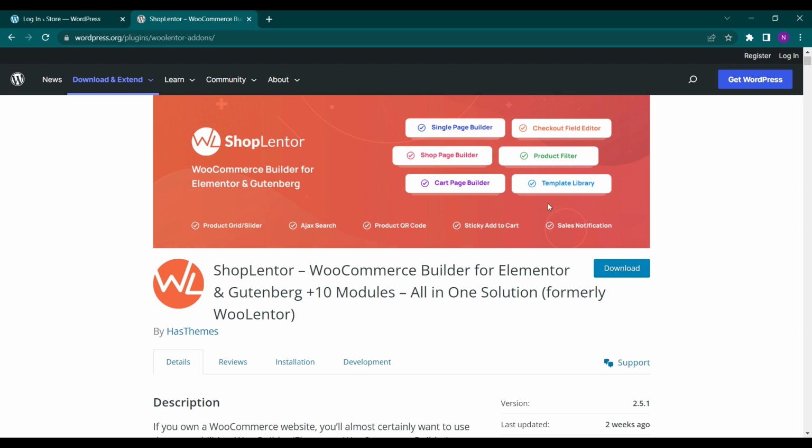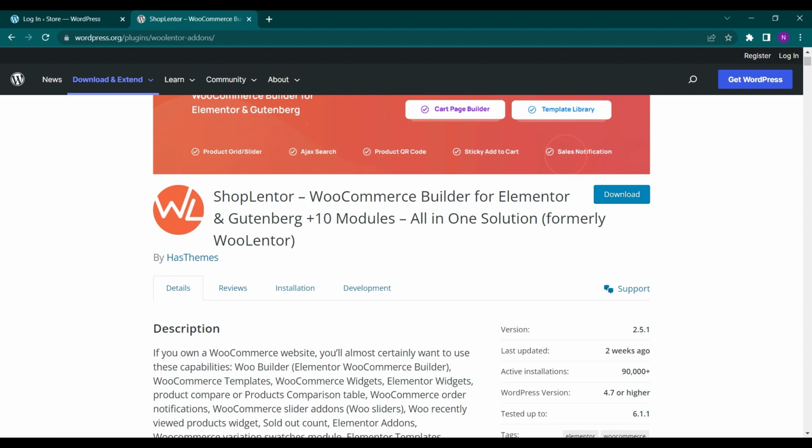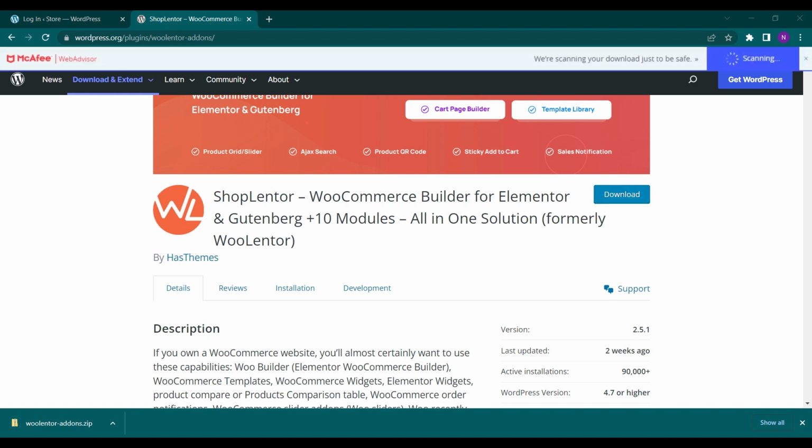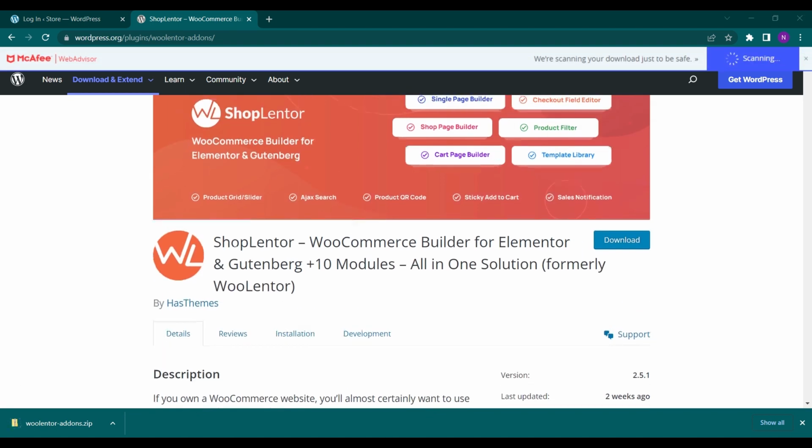So let's see what you can add, like a template library or a special page for sale, pages like that. So you can directly create using this ShopLentor plugin because it has 10 plus modules for Gutenberg and Elementor. So let's see how it works.